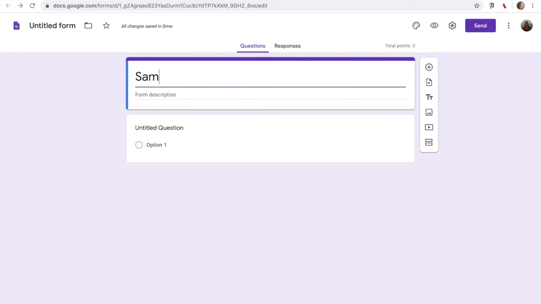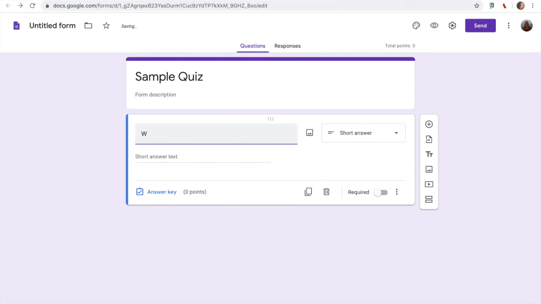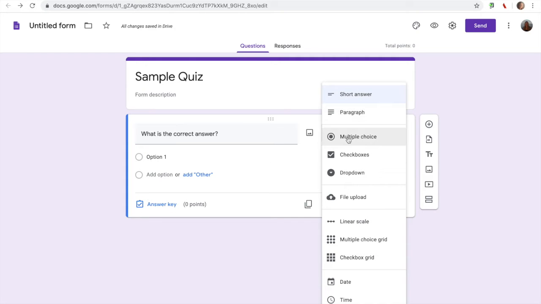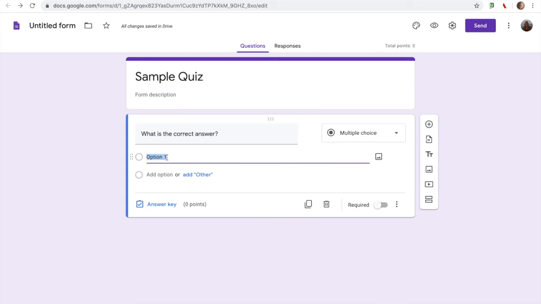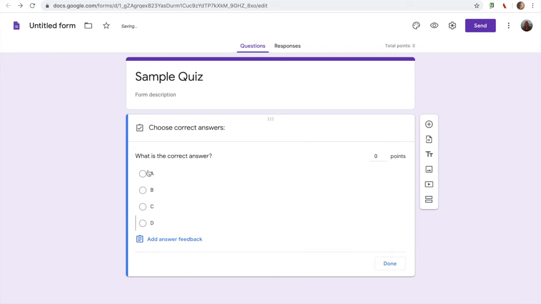So I'm just going to call this sample quiz. When you add a question, make sure that you add in your answer key. So what is the correct answer? Here's where you can choose what kind of answer you want to have. So here I'm going to have multiple choice. So we'll have A, B, C, or D. Then you're going to click answer key, and this is where you'll select the correct answer. So I'm going to say D. You can select more than one correct answer as well, and this is where you'll set your point value. It's important that you set your point value so that it can score it accurately.